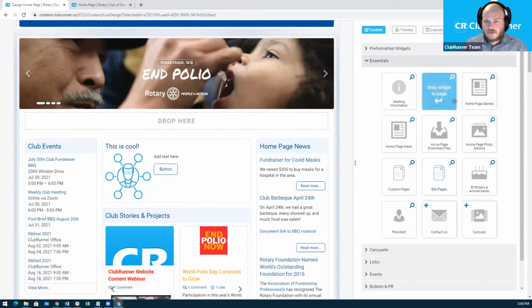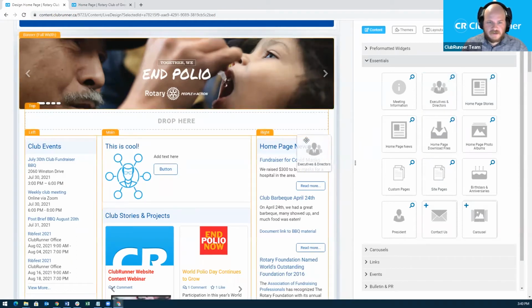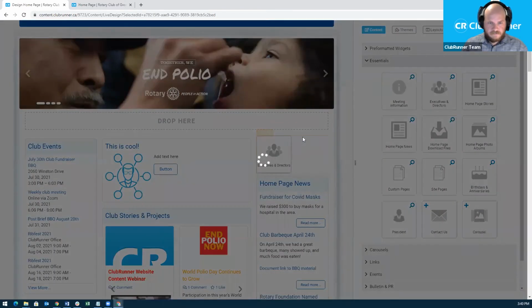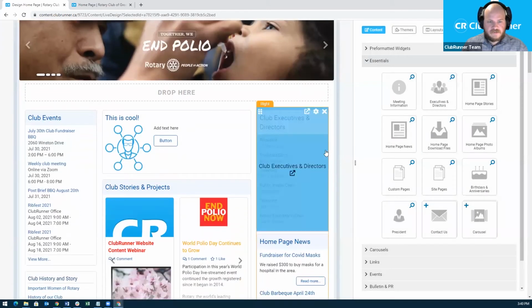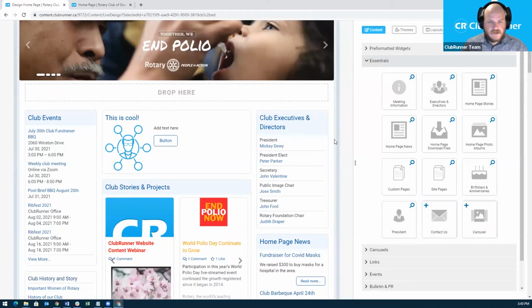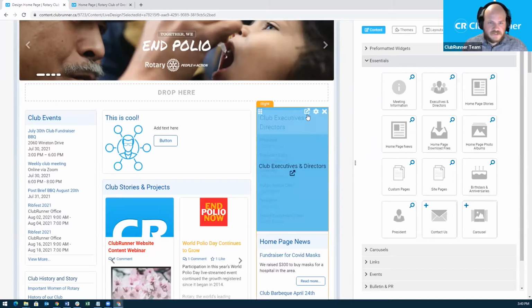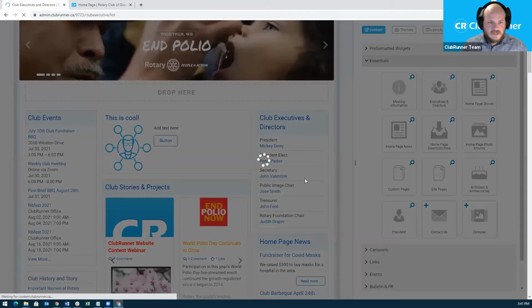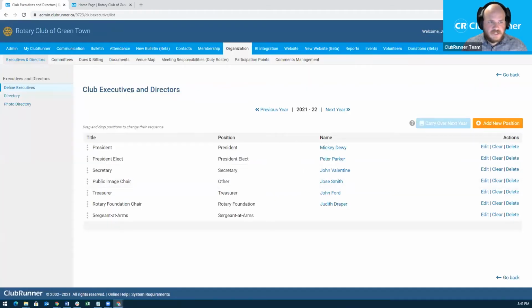Next one we'll take a quick look at is the executives and directors. So if I go ahead and just drag this here on the right side, again, you'll see the widget appear, and this specific widget lists the executives and directors that we have currently defined. And like I mentioned, just so you guys can see it, if I click the edit widget, it will this time take me to the club executives and directors list. So I can come in here and I can make any changes.